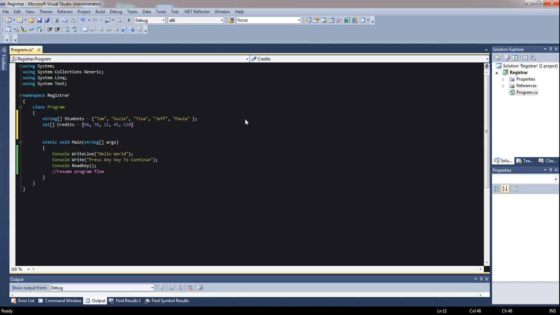And so each of these is going to correspond. So first element position, Tom, and we look at the first element in the other one. Susie, 76, Tina, 22, Jeff, 45, Paula, 110.